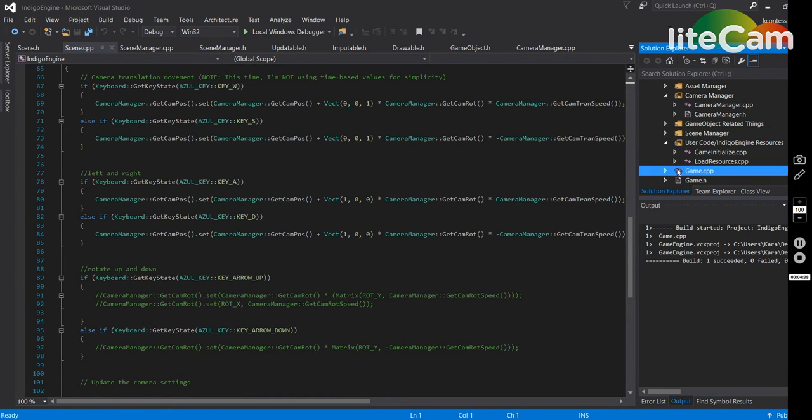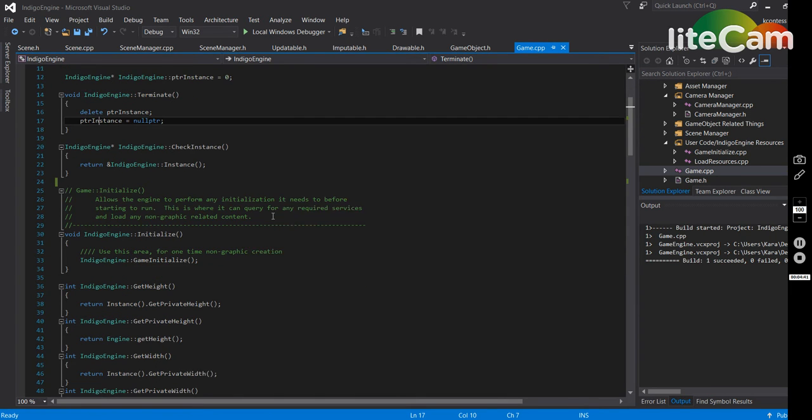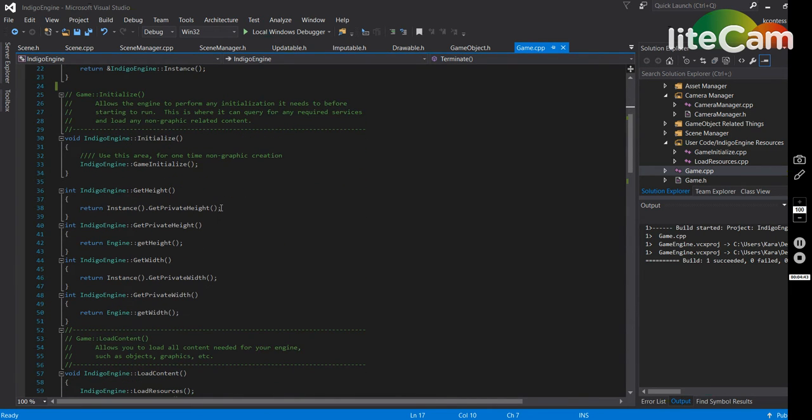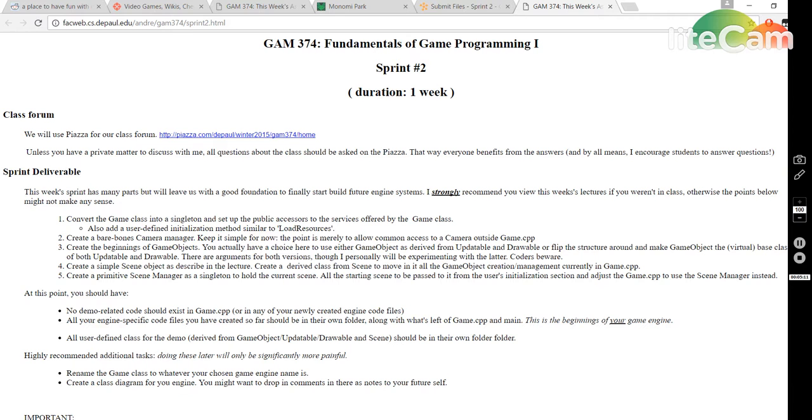And then let's just look at game CPP again really fast. So I have the terminate. I have the game initialize, which is then just game initialize. And then I have functions that are a get height and then a private height. So the user could get a height, which is getting from the private height, and the private height is getting from the engine's height. So that's like the wrapper functions right here, get height and get width. So yeah, I think that's about it. There's nothing really existing in game CPP anymore.